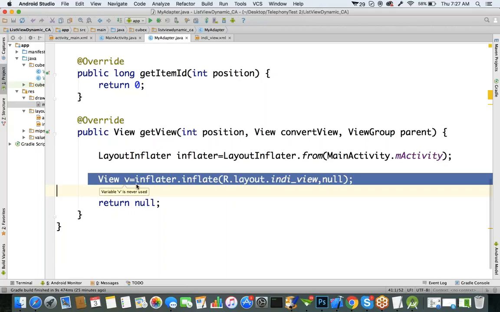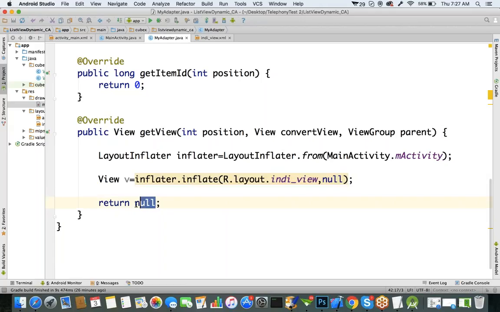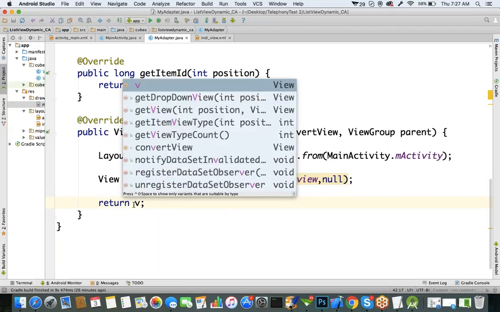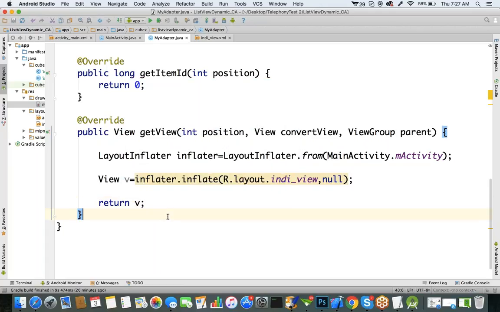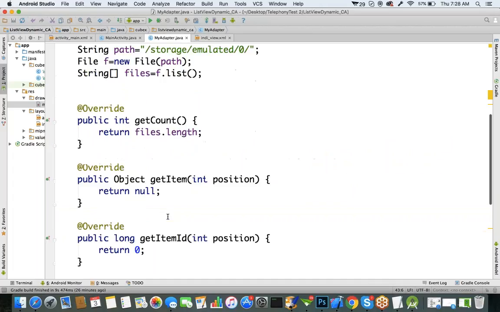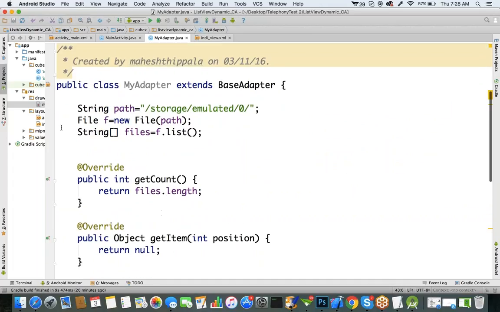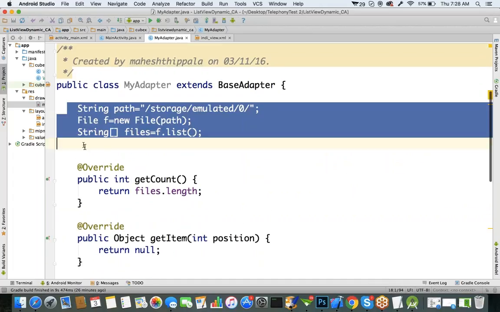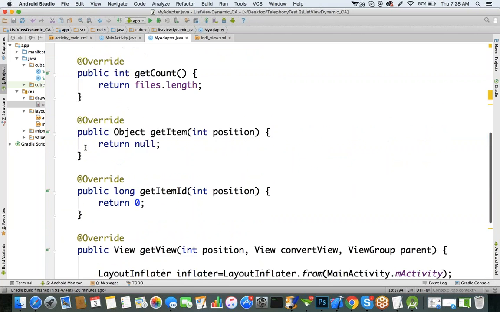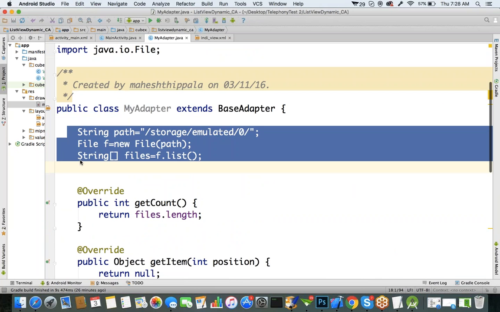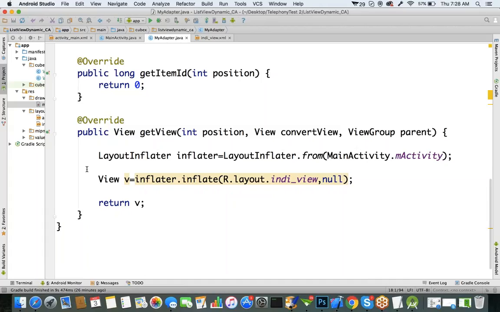Now we got the view object. So in place of null in the return statement, specify the view object. We created our own user interface. Okay, the adapter part is done now. We specified what files we want to get, the count and number of items, how many items you want to present, and in which format each individual item should be displayed. We had to specify that in the getView method.